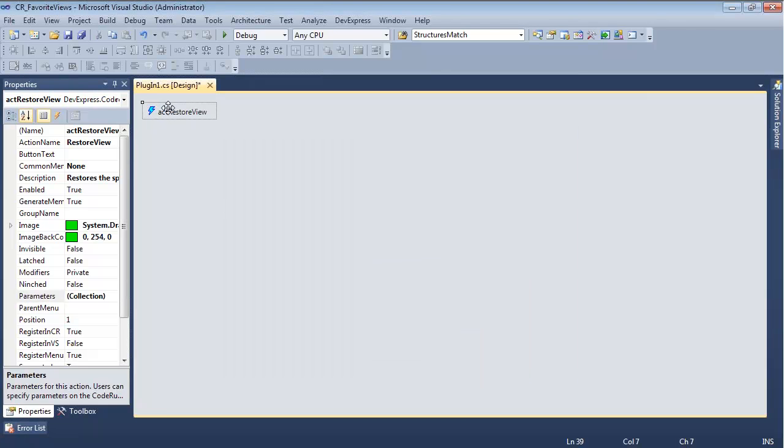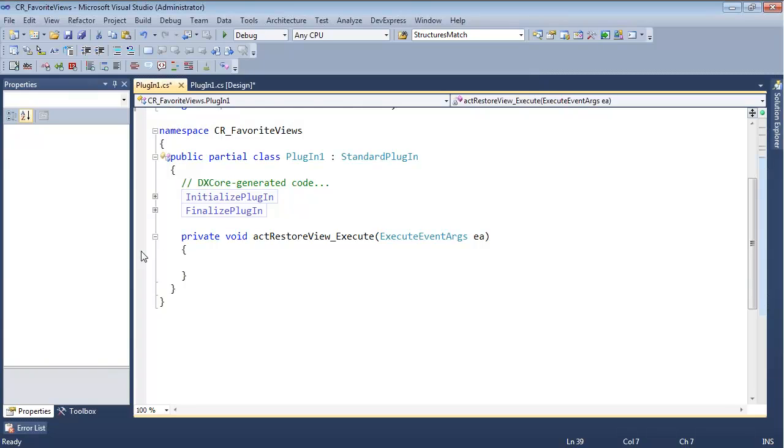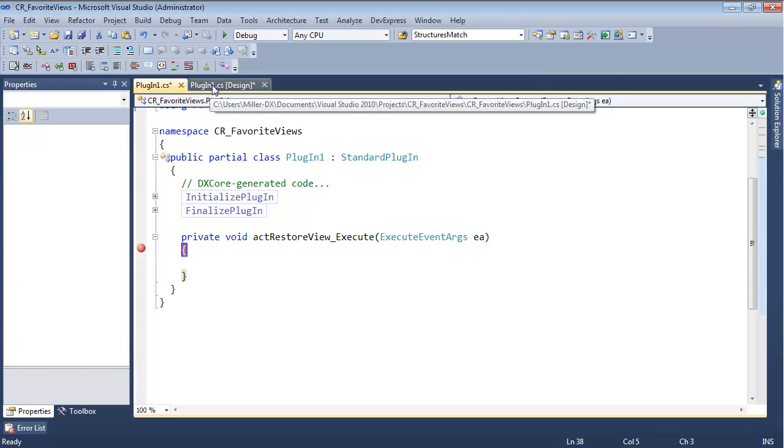And we'll double click that just to get an event handler in there, and we're going to do the usual where we're just not going to write any code yet. We'll add that code later.